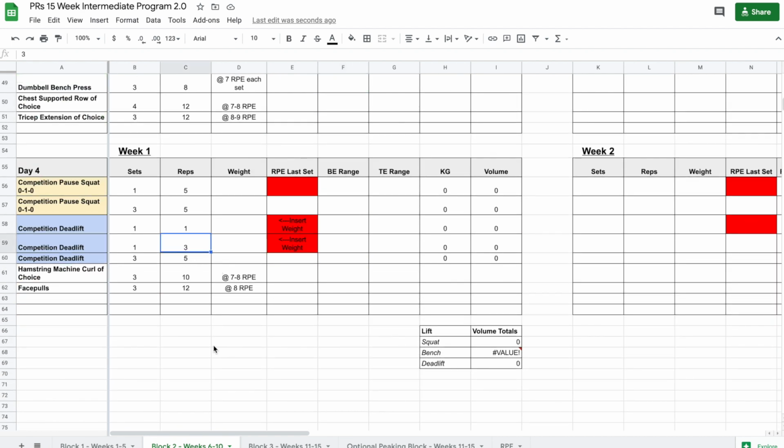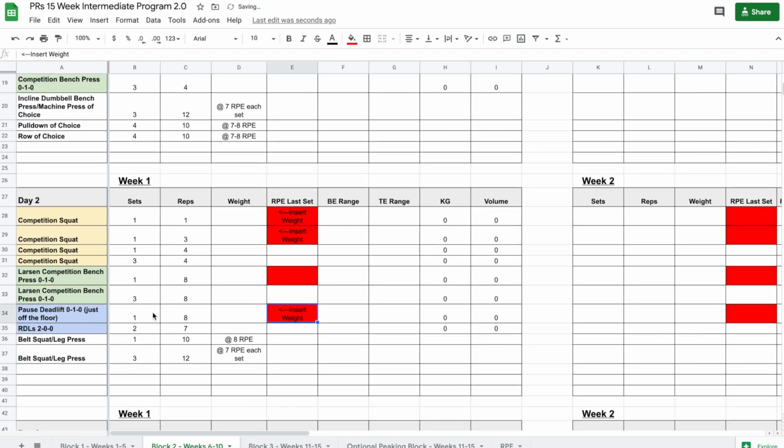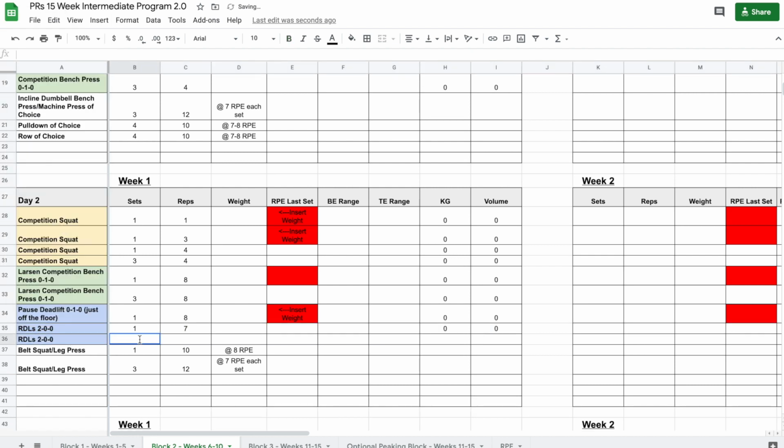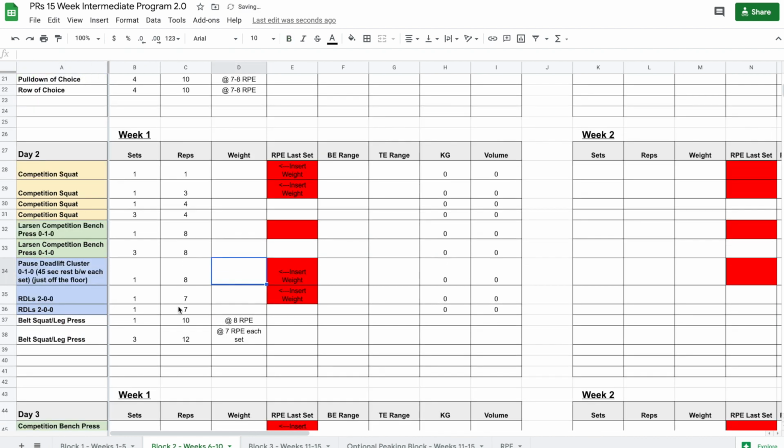Let's move on to deadlift. I'm going to keep that top triple, and similarly, I'm going to bring that down to a 4 just to decrease the total loading a little bit on that main deadlift day. And then RDLs are going to come down to a 7. Actually, we're going to have 2 columns of RDLs here, which are going to come down to 7s. And what we're going to do here is pause deadlift clusters, with a 45-second rest between each set.